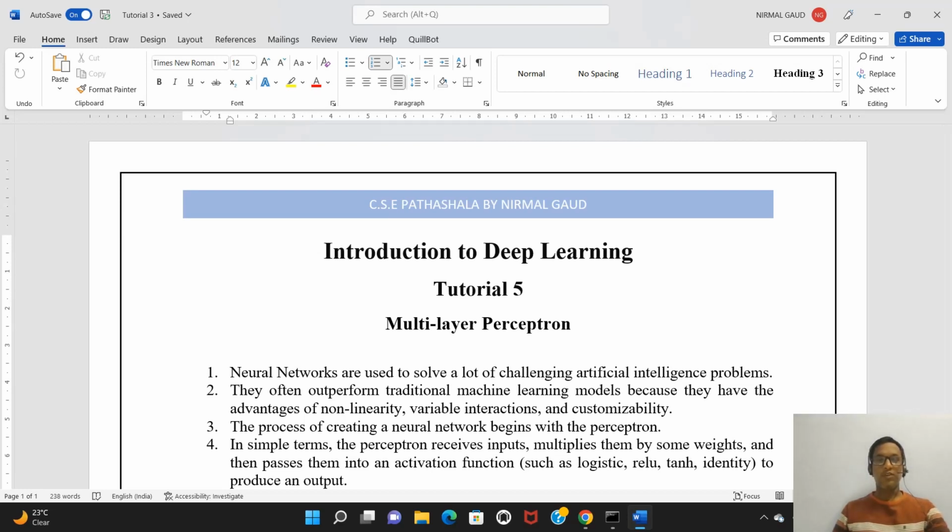In this tutorial of Introduction to Deep Learning, we will study about multi-layer perceptron. We have already discussed in our previous tutorials that neural networks keep very much importance as they are very helpful in solving various challenging artificial intelligence problems. And basically, their functioning is much better than traditional machine learning algorithms or techniques because they are advantageous with respect to non-linearity, variable interactions, and customizability.